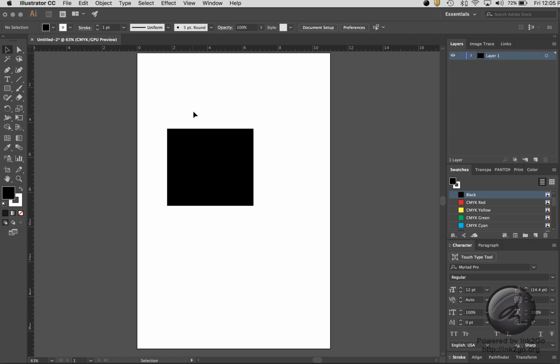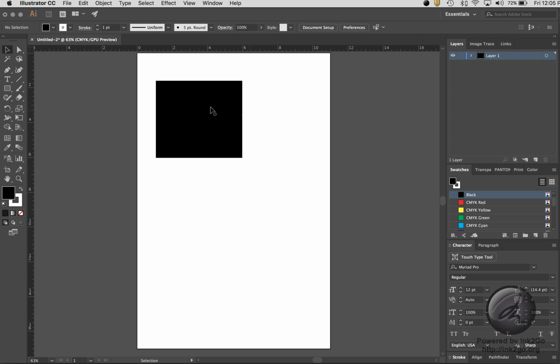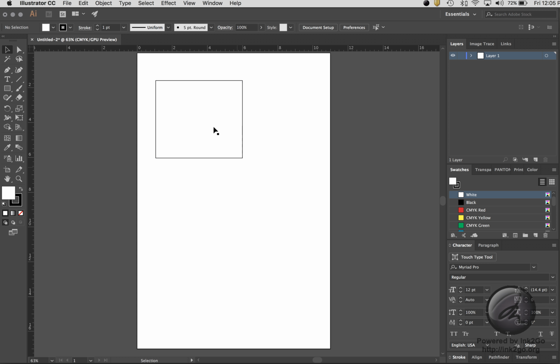So the difference between these two is pretty important to understand. And I'm going to turn this into a little bit of a thicker line just so that you can see it a little bit more clearly.